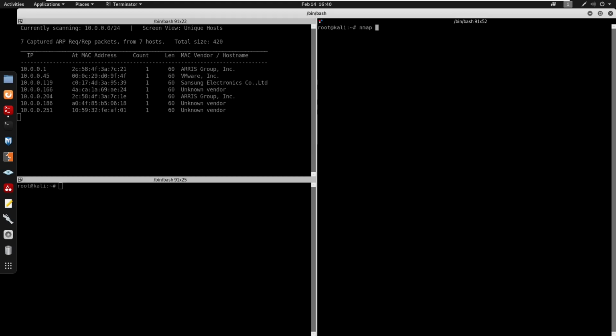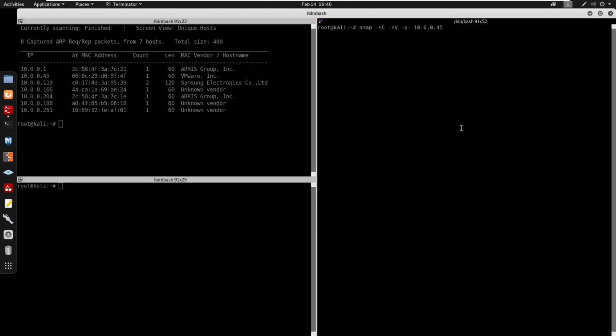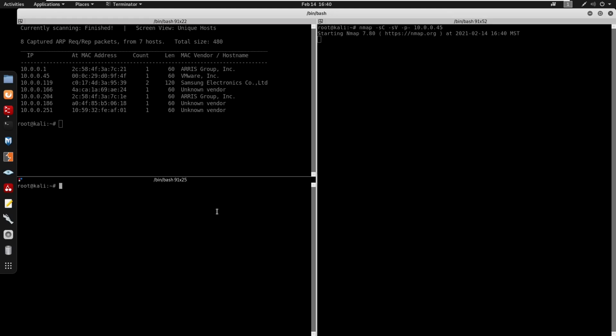So I'm going to do nmap -sC -sV. We'll scan all ports on the IP address. We'll do an IP address for VMware as 10.0.0.45. I'm going to run a banner grab on here. So I'm going to do netcat -nv on port 80.